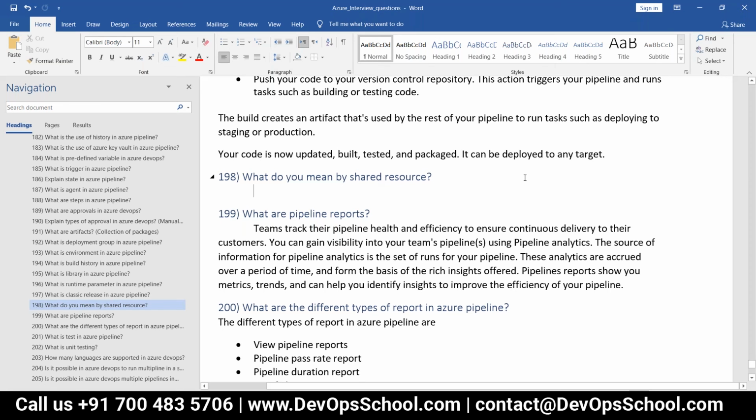Are you typing? Sorry, I'm not able to hear your voice properly. If any instance or resource are shared between two different environments or projects, then it is known as a shared resource.